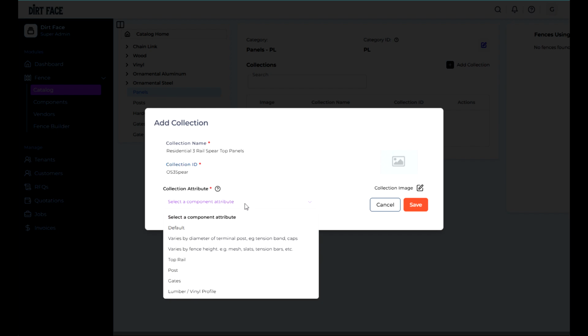Collection attributes are essential when building fences later in the app. There are 7 possible choices. 1. Fits around or on a post. This applies to components that fit specific post sizes, such as tension bands, brace bands, post caps, and certain gate hardware. 2. Available for different fence heights. Includes panels as well as chain link mesh, tension bars, fence boards, and slats.